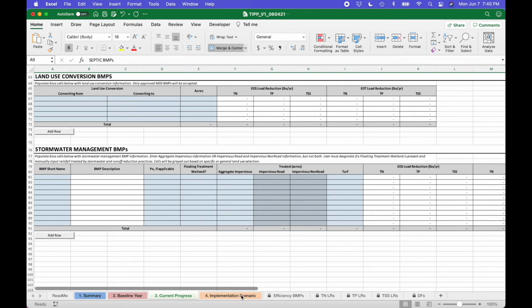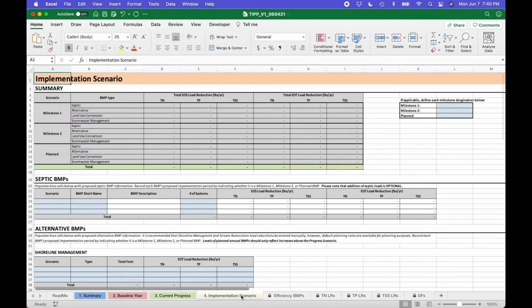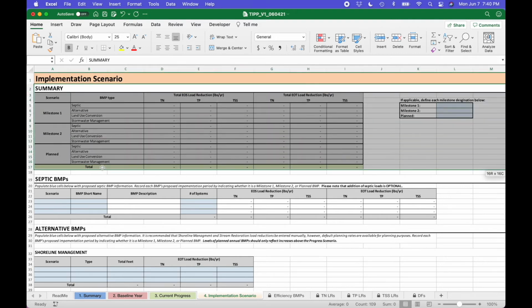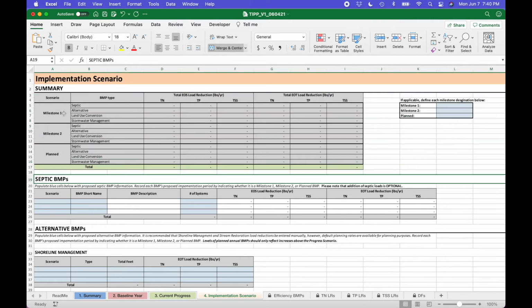And next, we have our implementation scenario tab. This tab is a little bit different. The summary table, as you can see, is larger, and that's because it's split into 3 different scenarios. So this tab provides you with a milestone 1 scenario, a milestone 2 scenario, and a planned scenario that you can use for planning purposes.